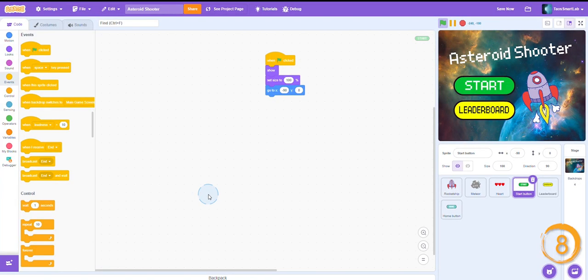Okay, now I'm going to add some functionality to these buttons. And I'm going to use something called a broadcast. So in my events, I'm going to get a when this sprite clicked block, and I'm going to broadcast a message. I've already created some broadcasts, and these are what they're named. And naming these broadcasts doesn't do anything. It just tells me what it's for. And so I have a broadcast for end, home, leaderboard, and start.